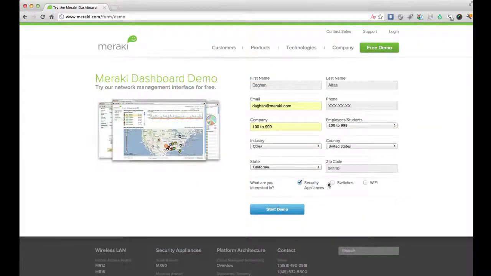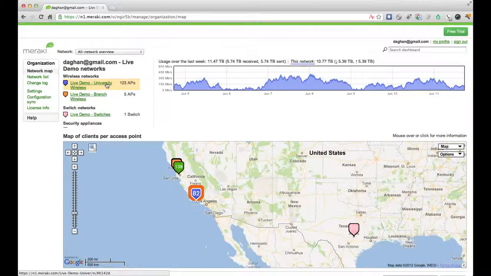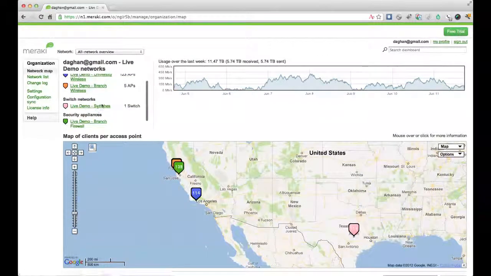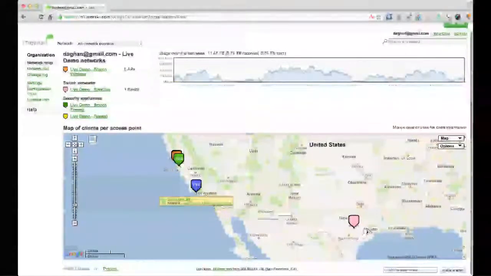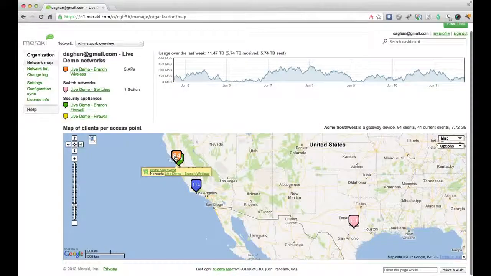In a few seconds the Meraki dashboard will create a virtual organization that is nearly identical to a physical, multi-site, multiple devices per site deployment. As you can see, the virtual organization has two wireless networks with 128 access points, one switch and two firewalls. You can navigate through all these networks either through the list at the top of this page or by simply clicking on a network node on the Google map.